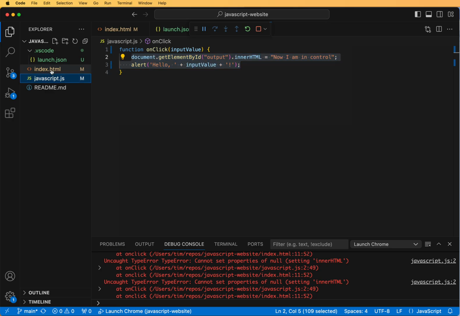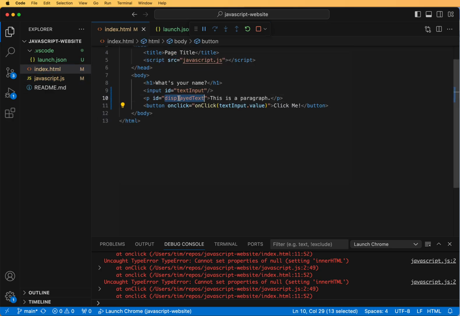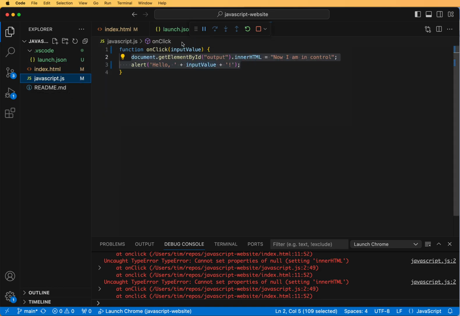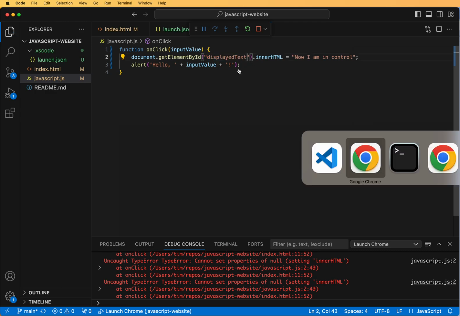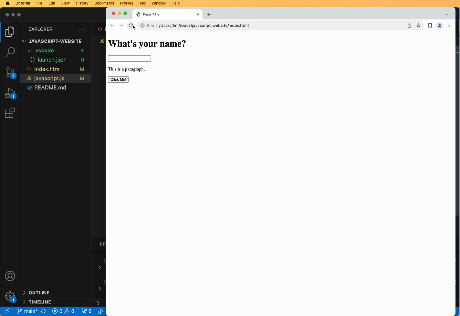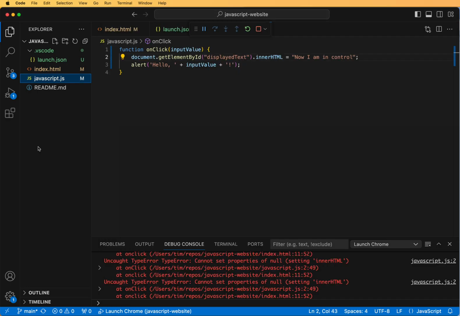So let's just go ahead and make it work. If I grab displayed text from here, and then go in here and paste displayed text into getElementById, because that's the ID we changed, and we save this. Now if we go back to this and type Bob, oops, I've got to refresh this too. Hit click me. This is working again, and this is also working. So this is a getElementById.